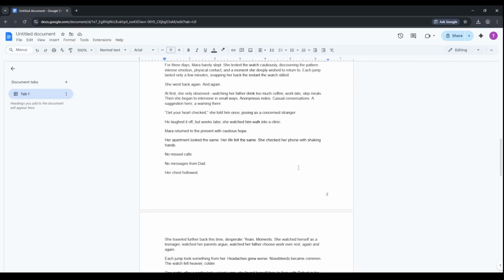Once you've chosen your position and the starting number, click Apply. Google Docs will insert the page numbers in the header or footer based on your selection. Scroll through a couple of pages to confirm they appear where you expect and that the sequence looks right.